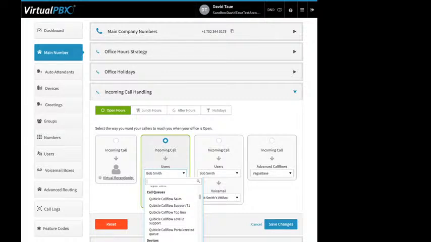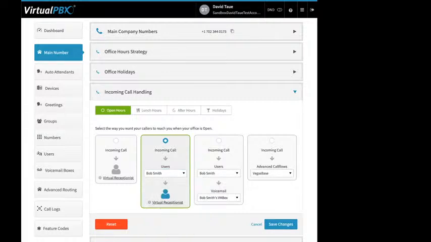But basically the idea here is you're giving a live operator option, so a staff member or staff members have a chance to answer the call. If they're not able to, then the inbound caller ends up going to the virtual receptionist, where they can enter a menu option or an extension.